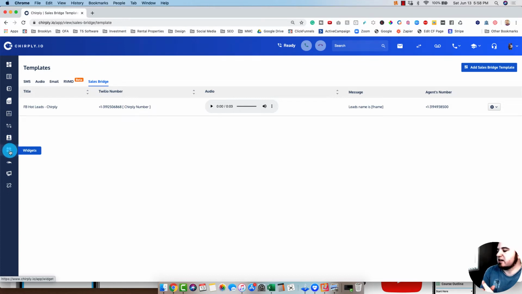The widgets, you can install these on your website, and it'll be like a click to call or click to text. Someone can fill out the widget with their phone number, and that's where you can connect instantly or automatically reply via text message. So that's pretty cool. There's your autoresponders. Here's where you can set up your campaigns. So let's dive into those.